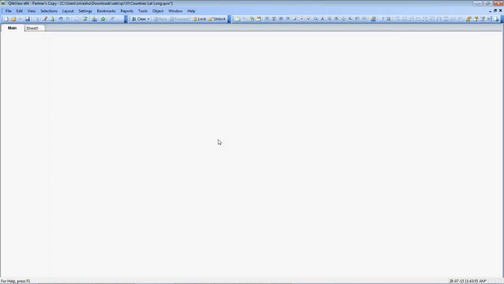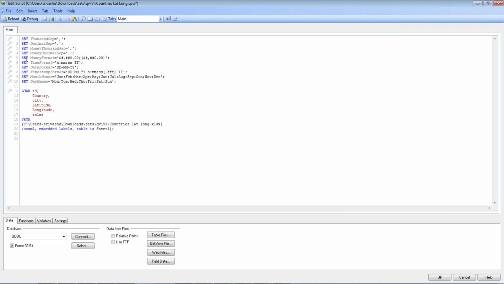In order to work on the QlikView desktop application, you first need to tell it where your data source is. To do that, we need to go to the script editor window, which you can quickly do by clicking this button, Edit Script. When we click Edit Script, you'll see this window load, where I have already written a small piece of code for getting the data from an XLS file.